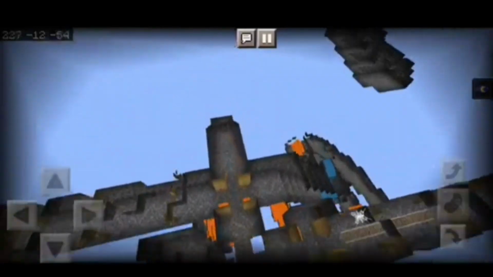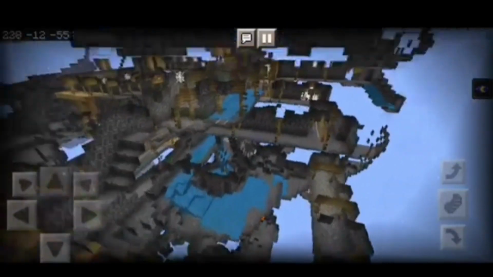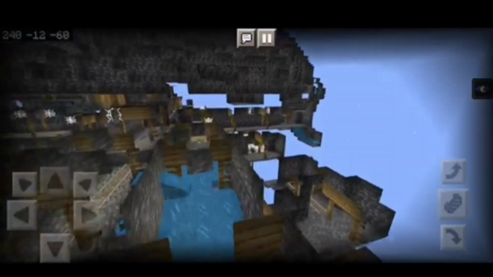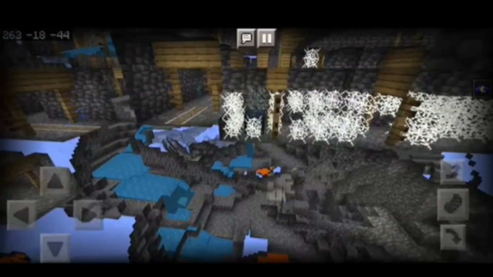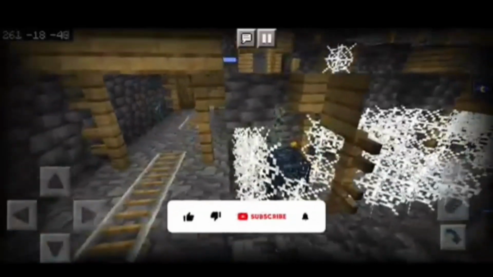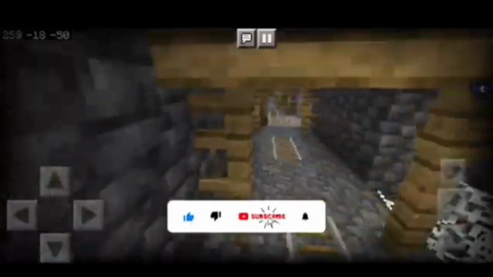Here you can also get something interesting like an enchantment book or something else. Here you can also get many traps or something. There is one of the zombie spawners.